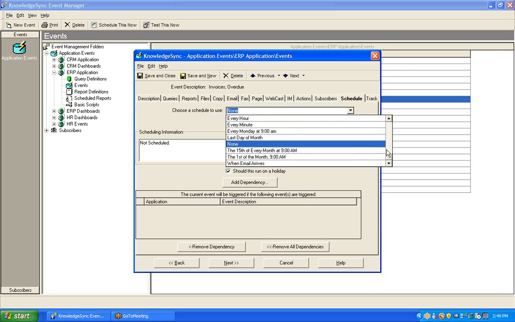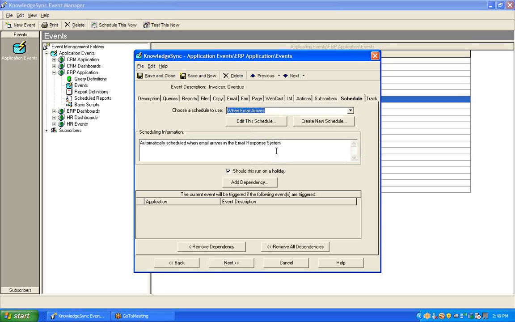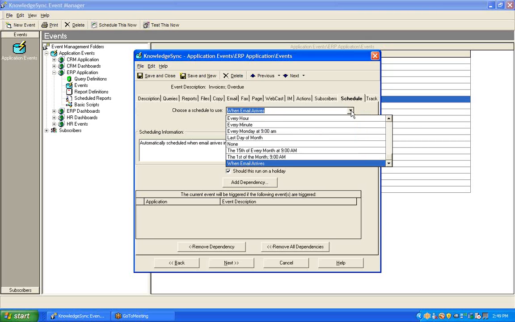Finally, at the very bottom of the list of pre-configured schedules is one called When Email Arrives. Now, KnowledgeSync events not only have the ability to monitor conditions within an application database, they also have the ability to monitor the content of incoming email messages. And if you have configured an event to do this kind of email monitoring, that event should make use of the schedule called When Email Arrives.